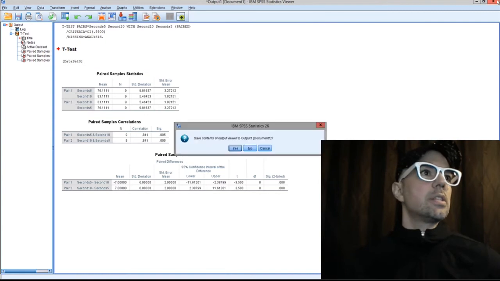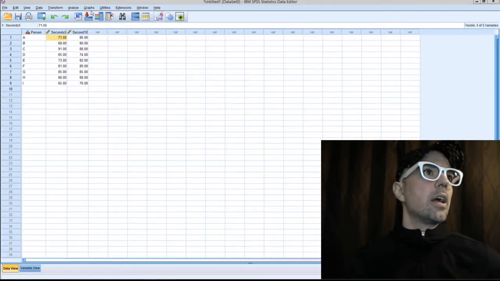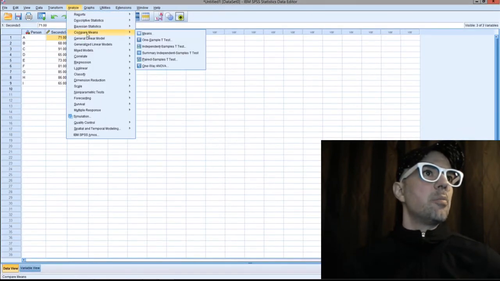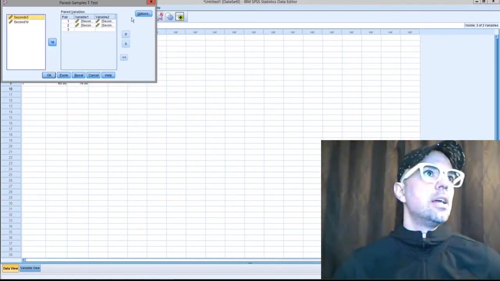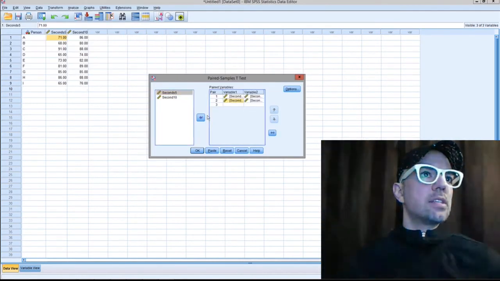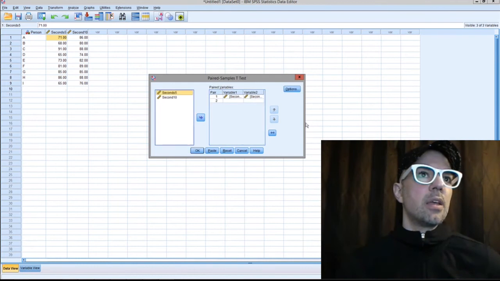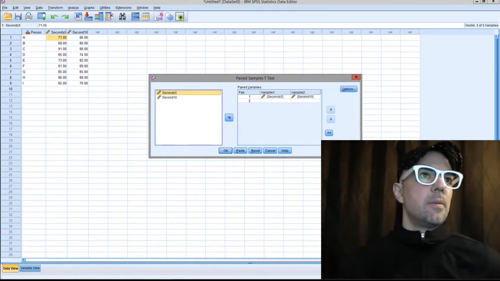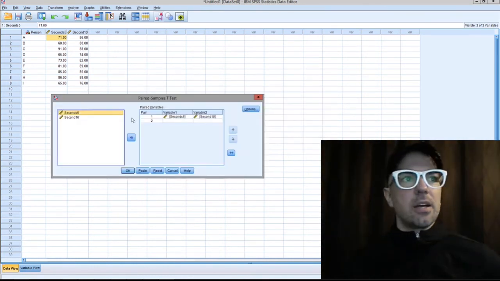So what I'm going to do so that we are consistent with what we have in the slides here is I'm going to close this down. And I'm going to go back here to analyze, compare means, paired samples t-test. And I'm going to get rid of this second pair over here because that's the pair that was not in the slides.